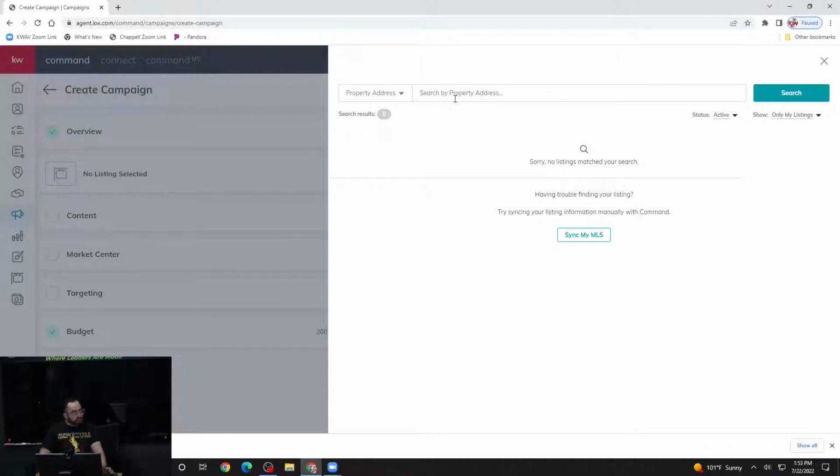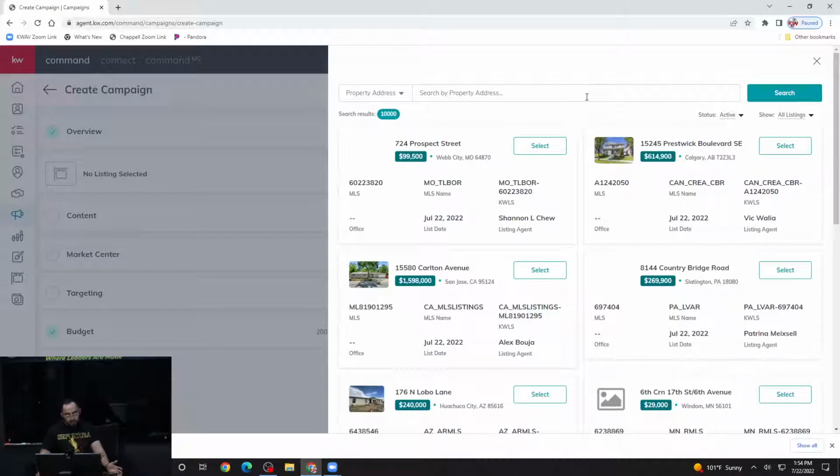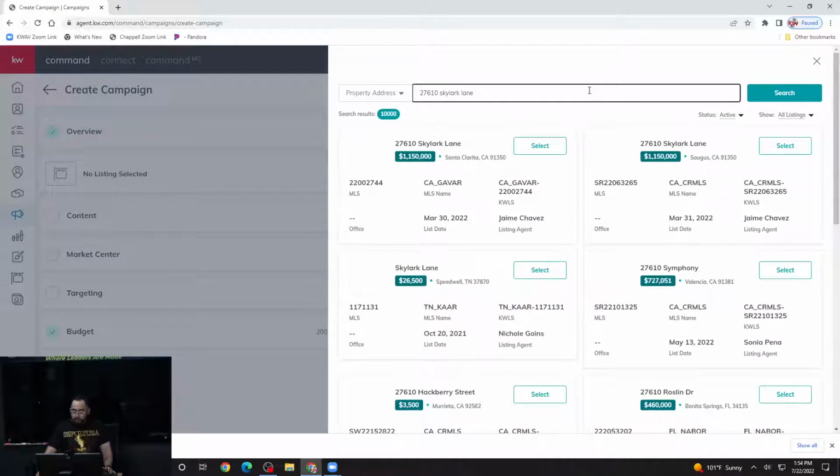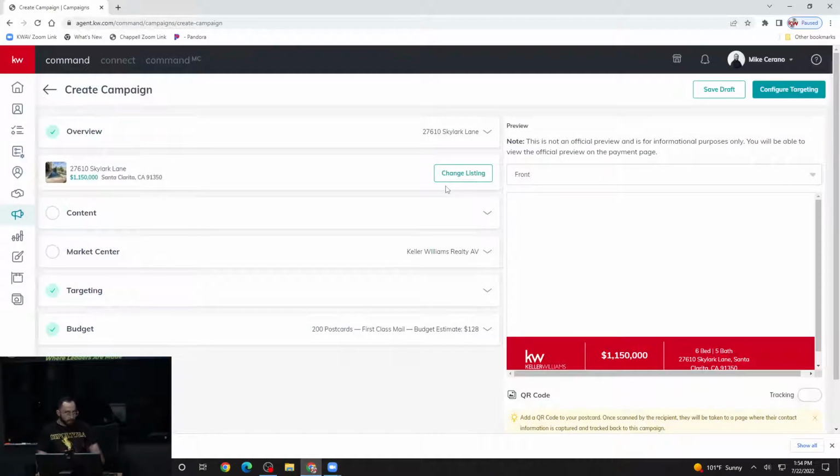And then once more, it's going to ask me what the property address is. Here, I don't see any options, because I usually have to click on this little option here and change it to all listings. If it was your actual listing, it would show on the list. Let's see here. Skylark Lane. And it's going to be this one here. So I'm just going to select it from the list.